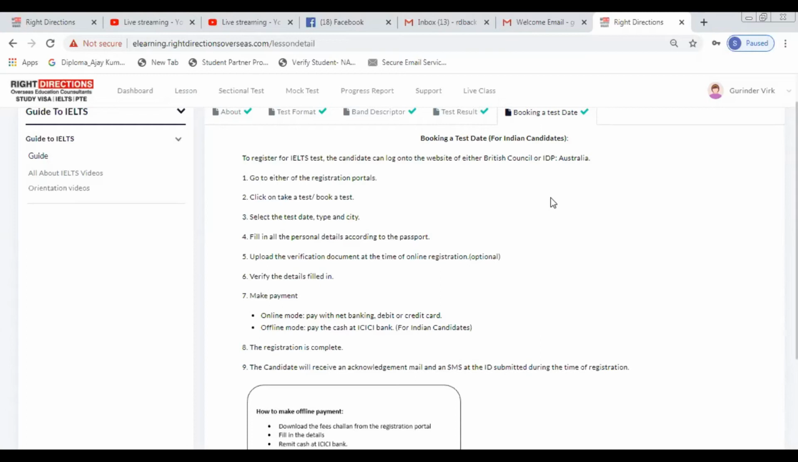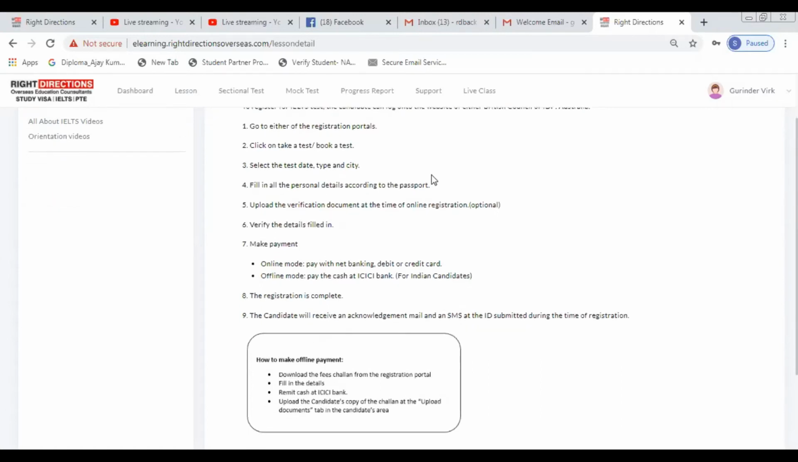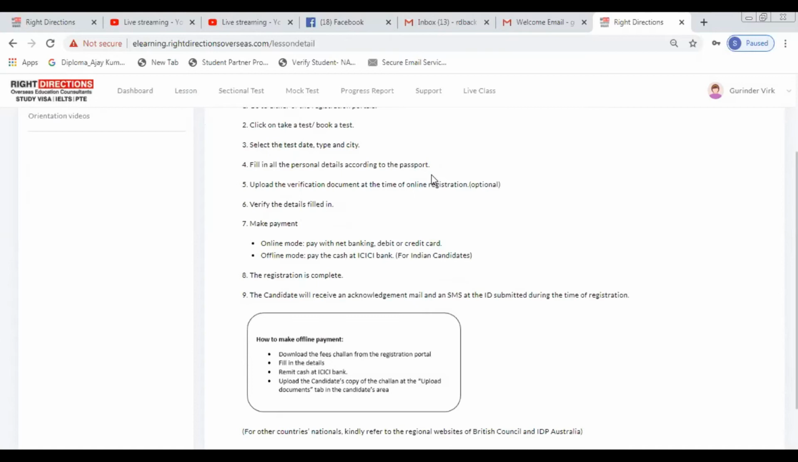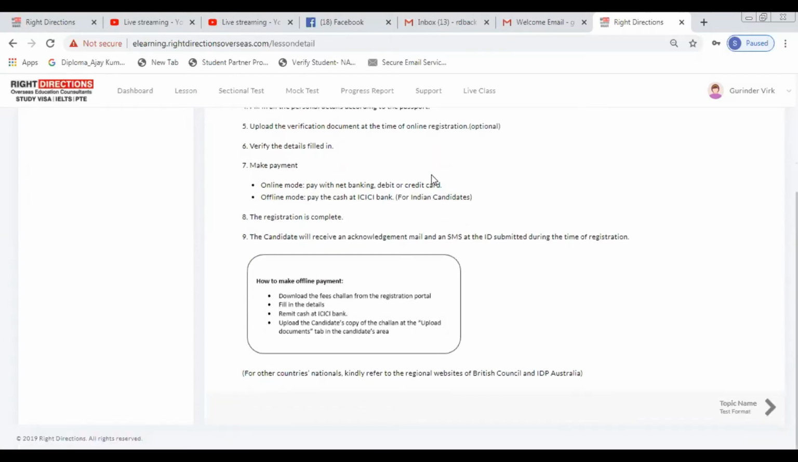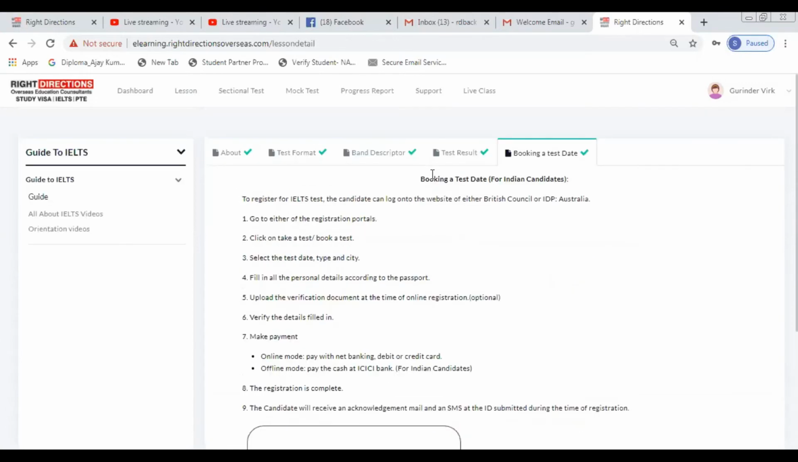You should keep a focus on a higher band score than your required one. Then you can book your date. You can go through the information over here on how to book your date. We even have different payment modes, online payment mode and offline payment mode. Everything is available at this particular place.